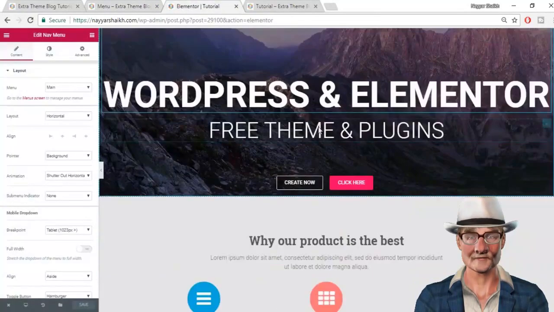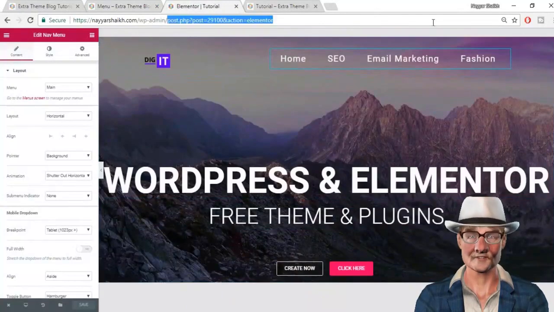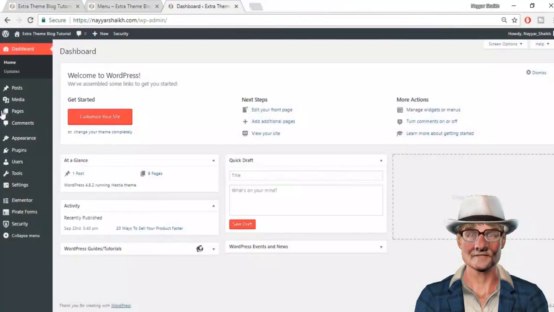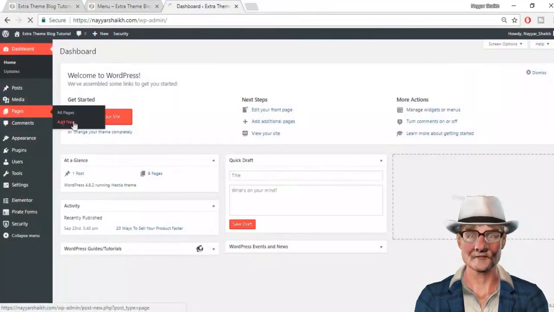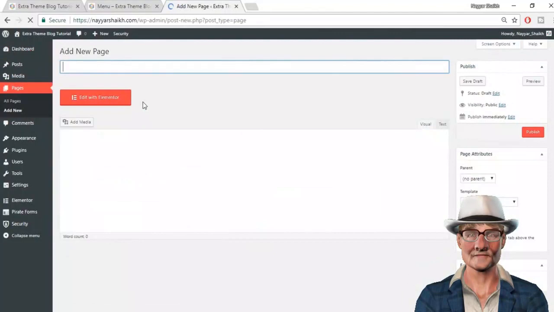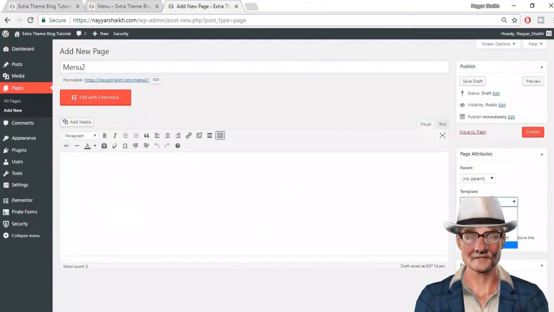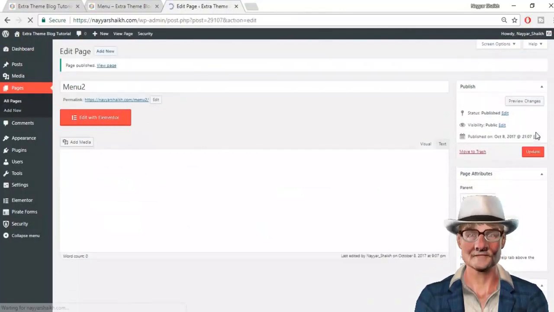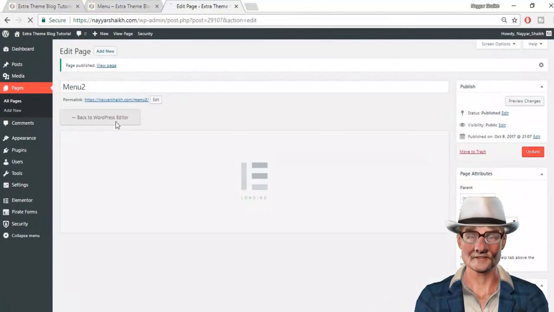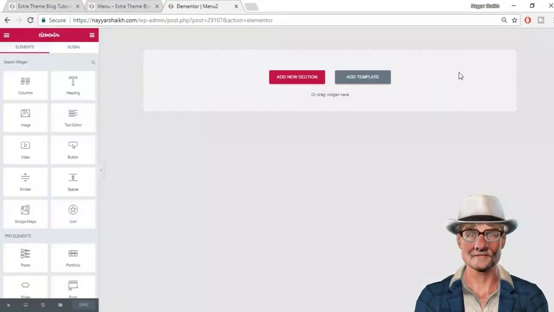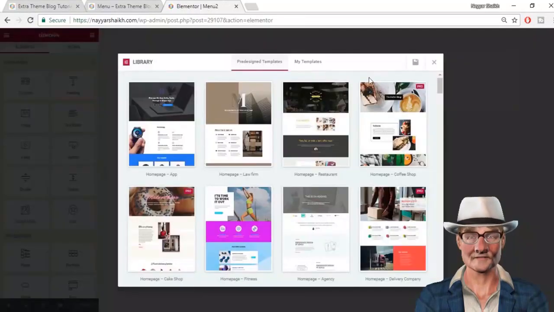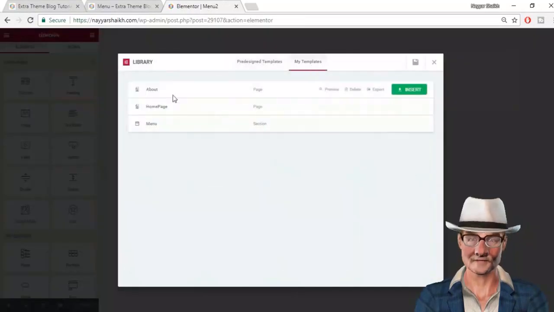So what I'll do, let me create a new page for this. So let's go to your dashboard. Hover pages, click on add new. Let me put any title like menu 2. Now from template, select page builder blank, click on publish, click on edit with Elementor. Okay, so it's a blank page. I want to add a template. I have my own template, so let me install that.